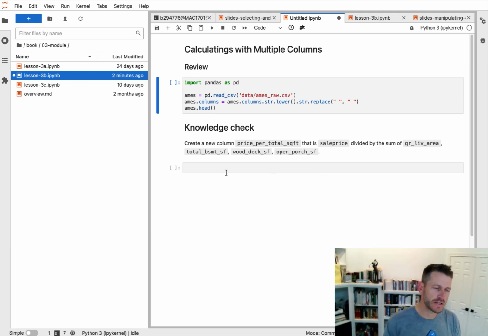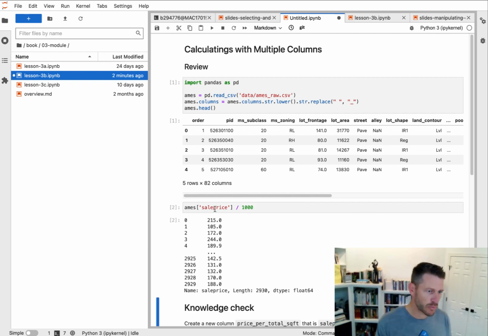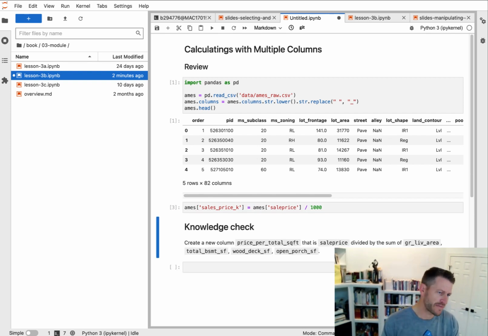All right, so we saw in the last section that we can do pretty simple calculations with the column. So let's go ahead and bring in our Ames data. And what we saw was an example like this where we took Ames sale price and we could just divide this by 1,000, right? And this would give us sale price in thousands. And if we wanted to save this to a variable, we could just say sale price K, meaning sale price in thousands of dollars. And we could go ahead and assign that and save that. And we now have that column in our data frame.